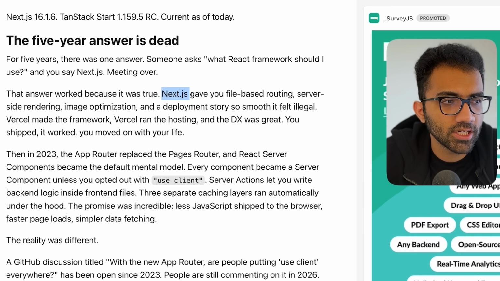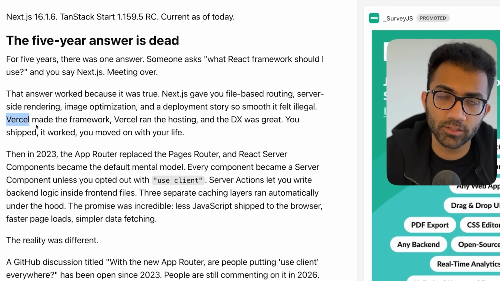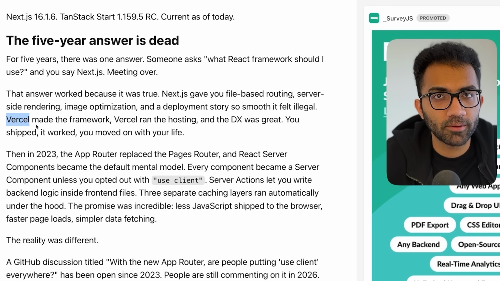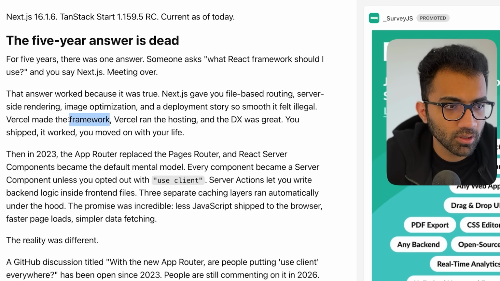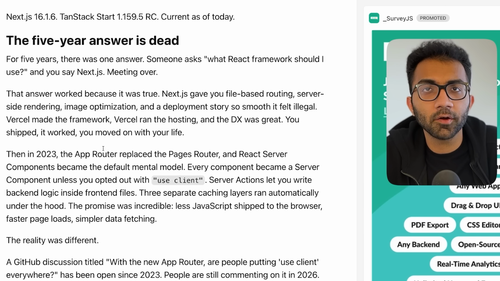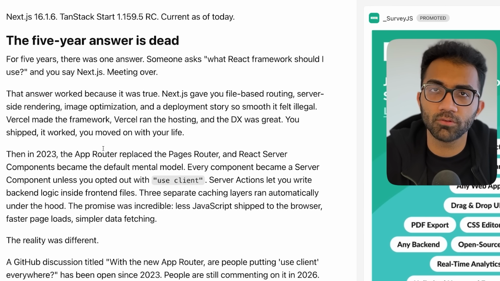Also, if you don't know, Next.js is developed by a company called Vercel, which is a hosting company fundamentally, which has also created a framework that makes it very easy for you to get started with Next.js and then use Vercel as a default option for hosting your project.